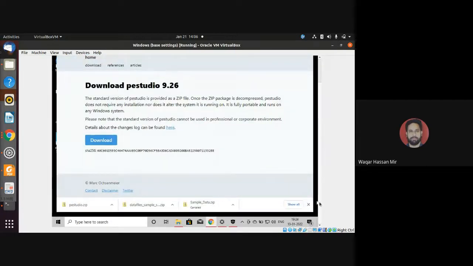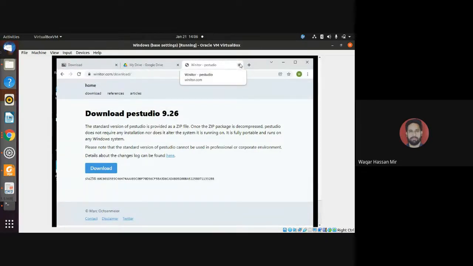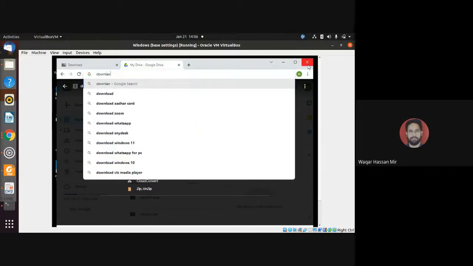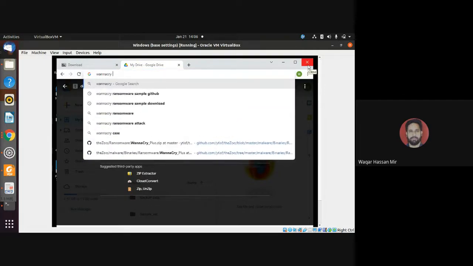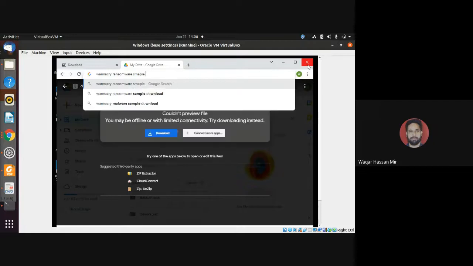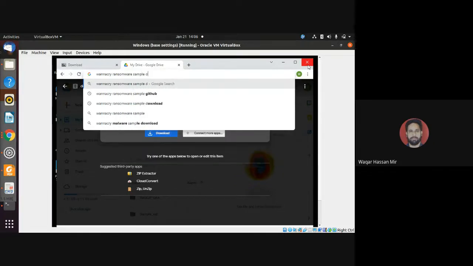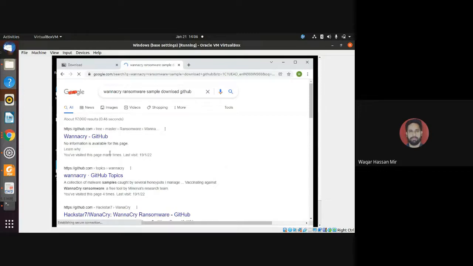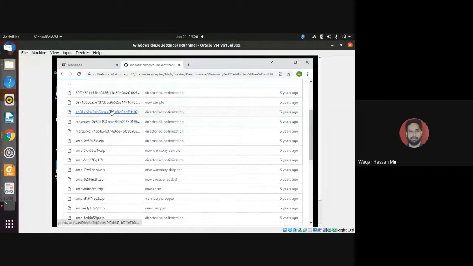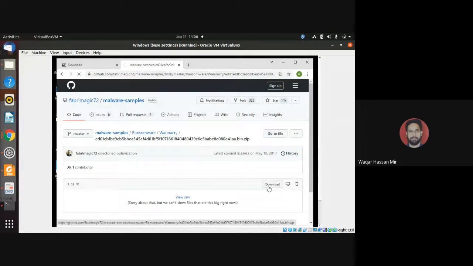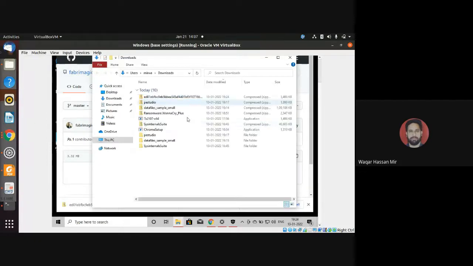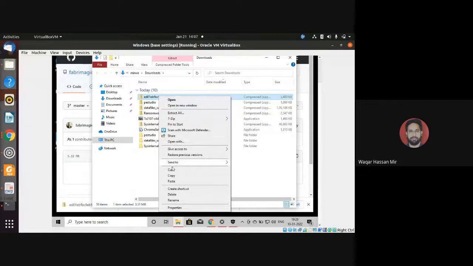Paying attention for the last time to how we can get the ransomware binary and how we can execute it, I'll do the same thing: I'll download another ransomware binary. I have directly downloaded it. Then we'll try to extract it.